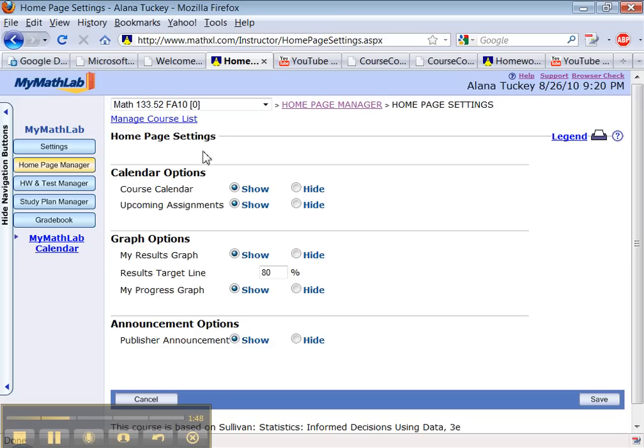Their progress graph, do you want it to show that? Do you want them to show the announcements? Do you want to see the publisher announcements? Yes or no? So that's up to you. Okay, so I'm okay with all of this being shown, so that's fine. So I'm going to click Save.